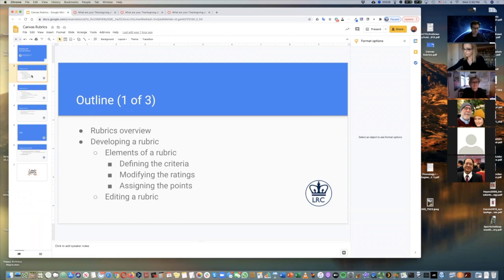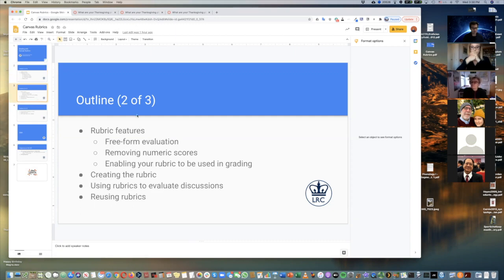So we did an overview of what rubrics are and where they live in Canvas, where to locate them. We talked about how to develop a rubric, and within that, we covered the elements of the rubric, which is the criteria, how to define them, how to modify the different ratings and assign the points. And then we also mentioned how to edit a rubric.